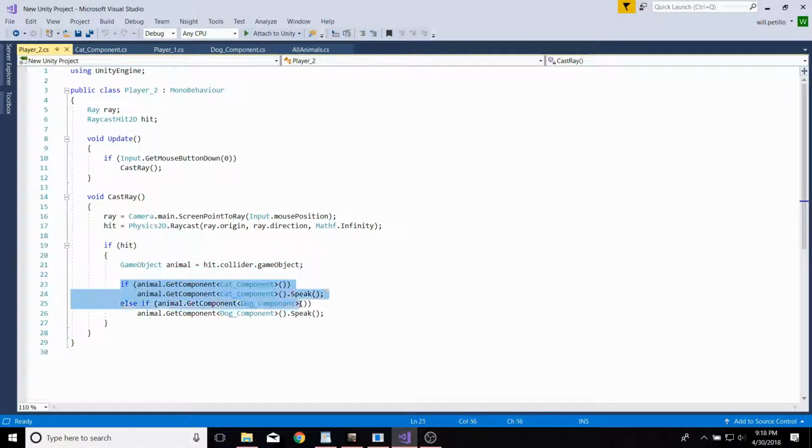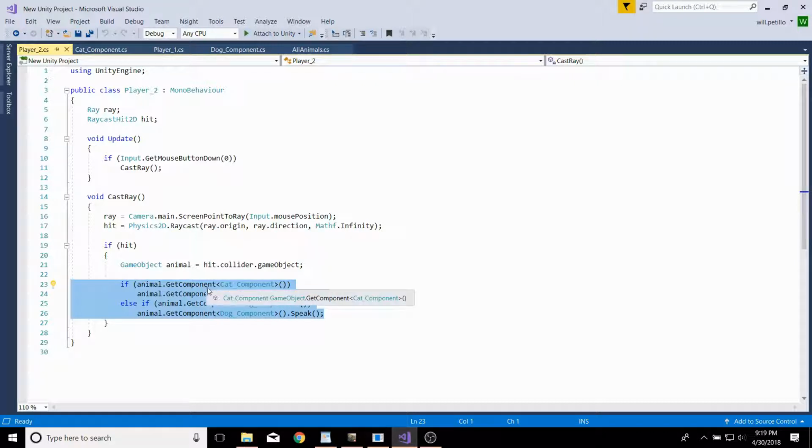So the way I deal with that here, which as you can see is kind of inefficient, is to use GetComponent. If the object has the cat component, then I call the speak method in the cat component. If the object has the dog component, then I call the speak method in the dog component. So that works all right, and it's good at breaking the scripts up, but I still have this really awkward and clunky type checking. It's just been moved out of the AllAnimals into the event that's calling it.